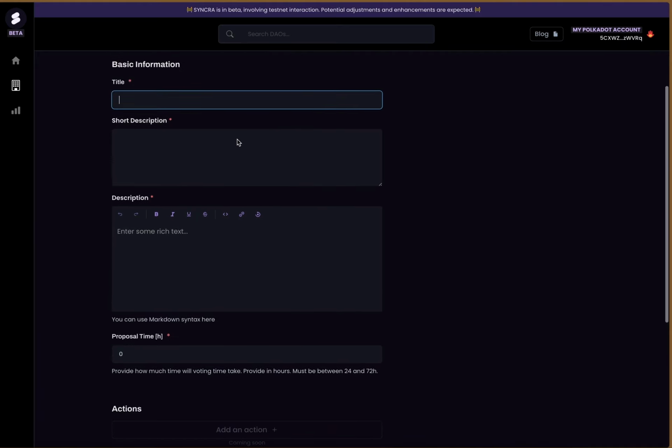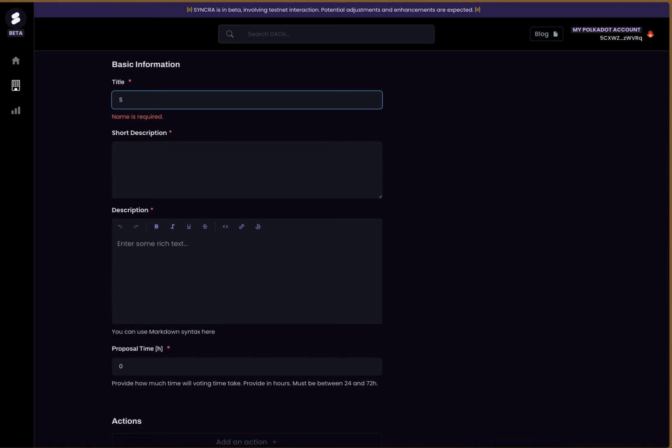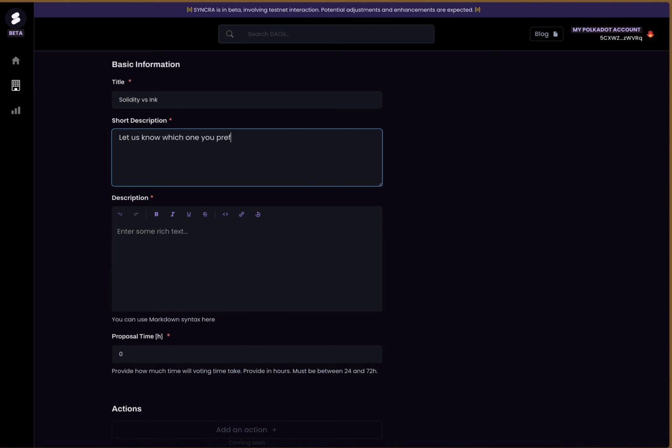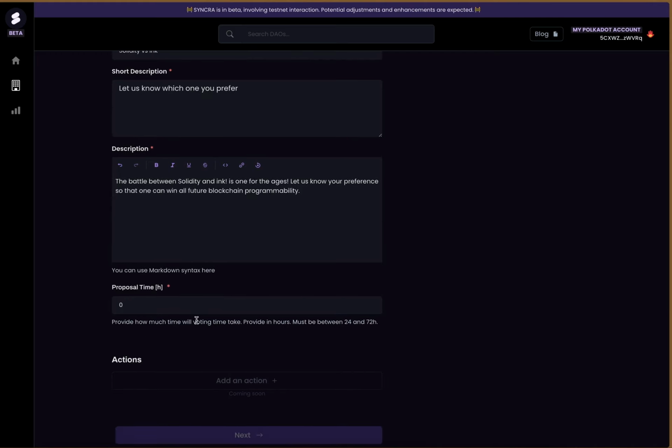For now, all we can do is really make just a rudimentary poll out of this. So let's just do Solidity versus Ink. Let us know which one you prefer. The battle between Solidity and Ink is one for the ages. Let us know your preference so that one can win all future blockchain programmability. All right. Proposal time, how much time voting will take? Well, I don't know, let's say 24 hours, that's fine.